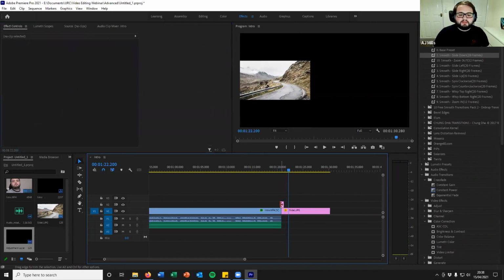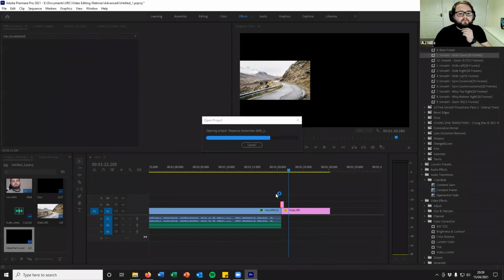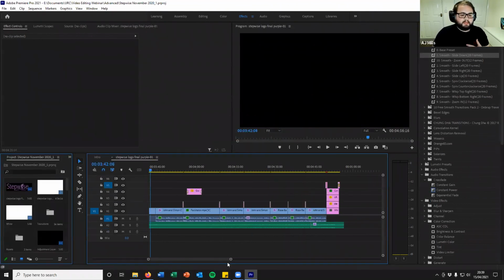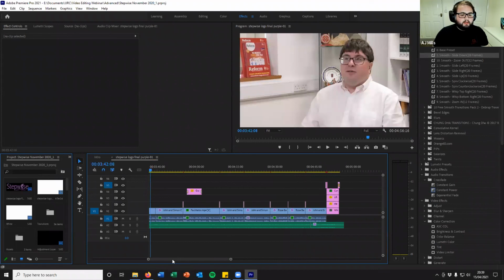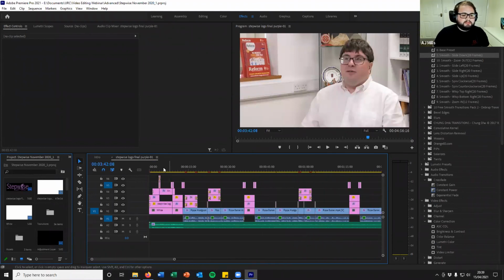You can then partner that with a slide up, or there are a number of different options you can do with that. For an example of how that will look at the end, I'm just going to get up a different project, which is the stepwise video that was put together in November. So just give that a moment to load. So we'll go to the beginning and we'll see some of these transitions in action.